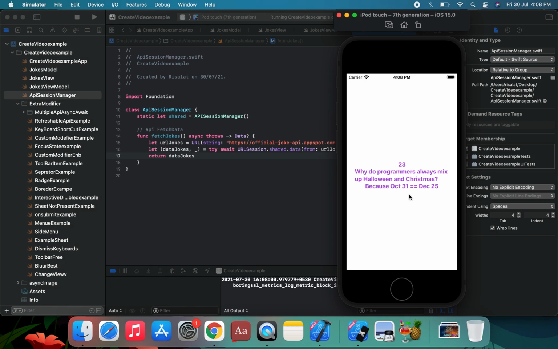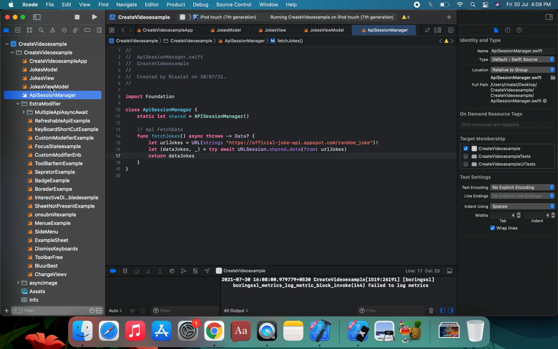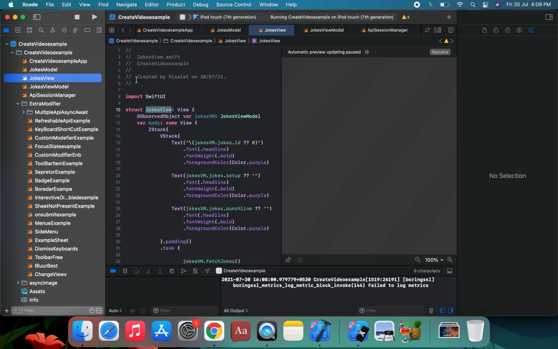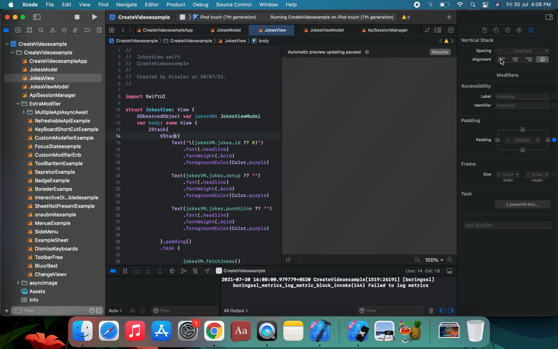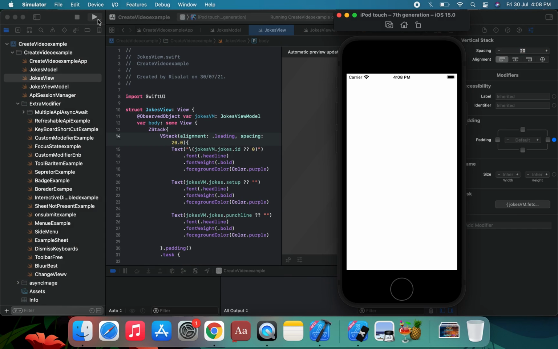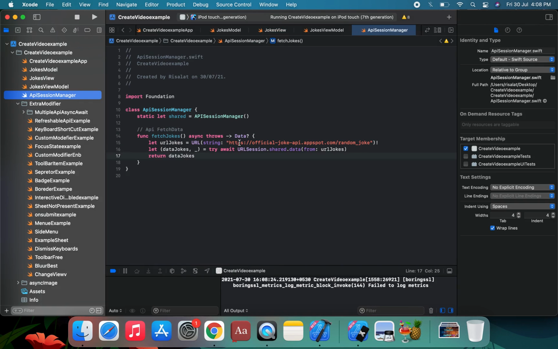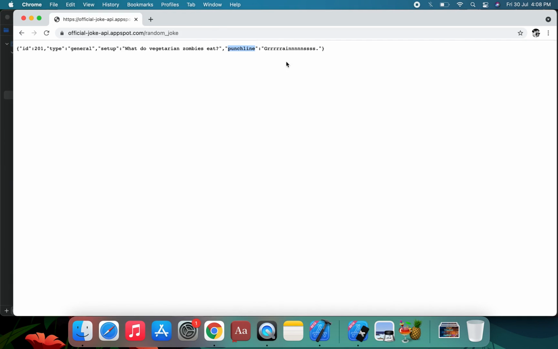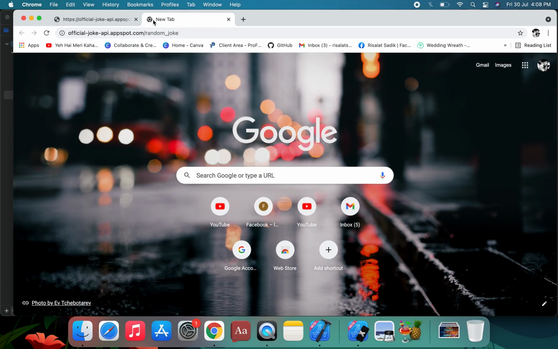Suppose we have the view model and the view, and in the view we can apply the alignment and apply spacing of 20. Okay, and we're going to run this application. Suppose we copy our view URL and open this URL in Google Chrome, so we can see the data exchange.